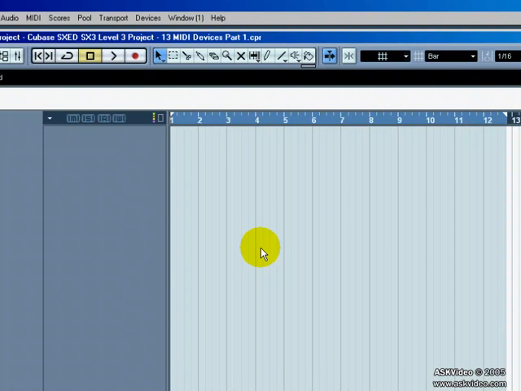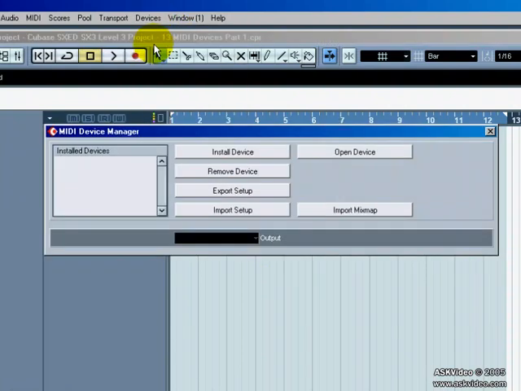Let's go to MIDI Devices Manager under the Devices menu. On the left, we have the currently installed devices that we are using. So far, nothing is set up, so you won't see anything yet. We can install devices here, remove them, import and export setups so we can save them for later or transfer our settings to another computer. Once a device is selected, you can open it up here for editing, and you can import mixer maps here.